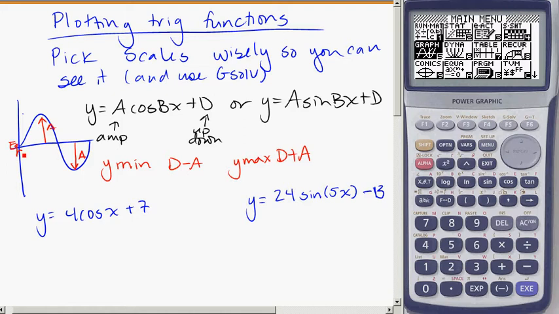Okay? And the up-down, that is the d, and this is the shift on the midline, the shift of the equilibrium. So if you have a really tall function and it's got a big shift, it might be up in really high numbers like around 100 and you won't be able to see it. So let's take a look at the graphics and see how to make sense out of this.